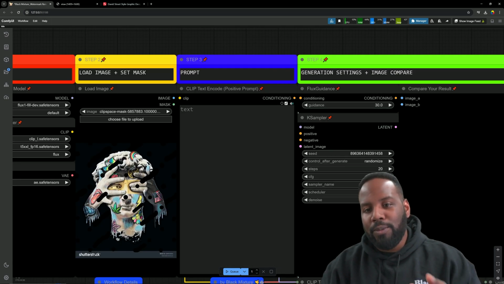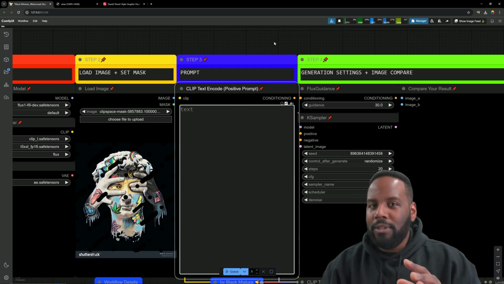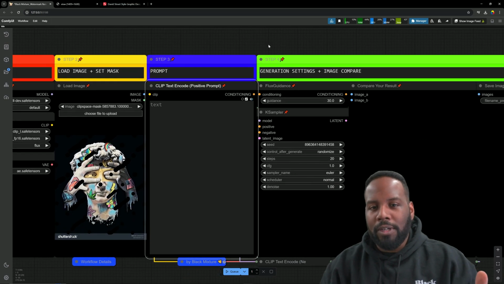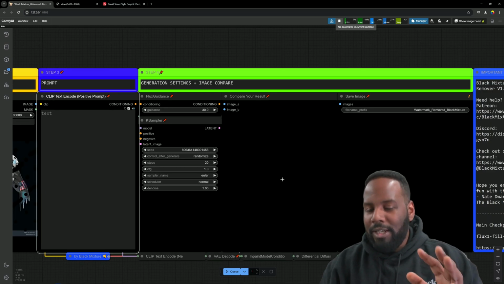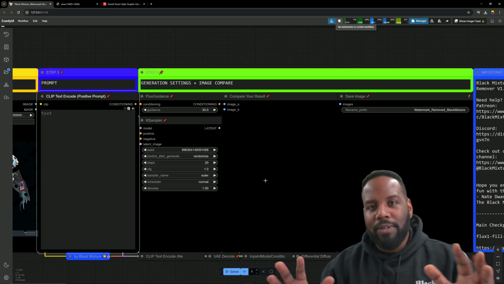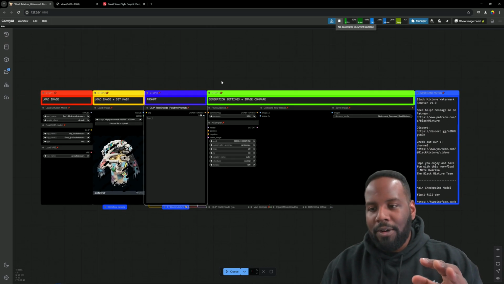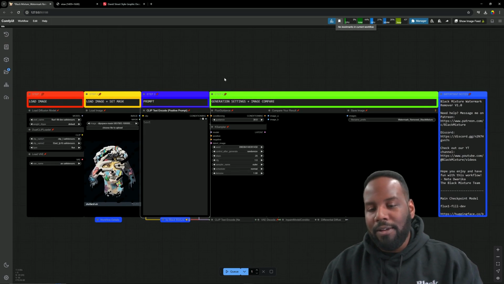Now, step 3 is where we can type in a prompt, but for most scenarios with removing a watermark, you actually don't have to prompt it, but we left this in here just in case you're getting some wonky results. And then this last section here is where we can set our generation settings and our image compare node. But again, by default, you probably don't even have to touch this, since all those settings are pretty much good to go out the gate.